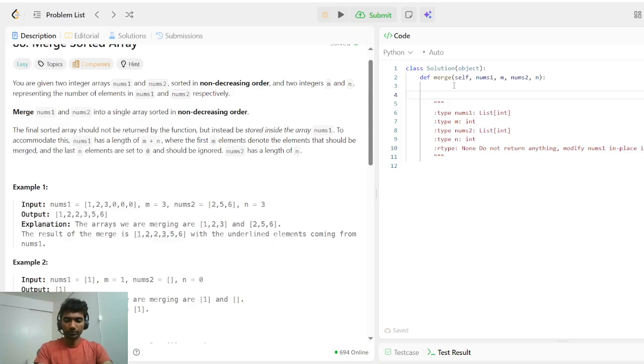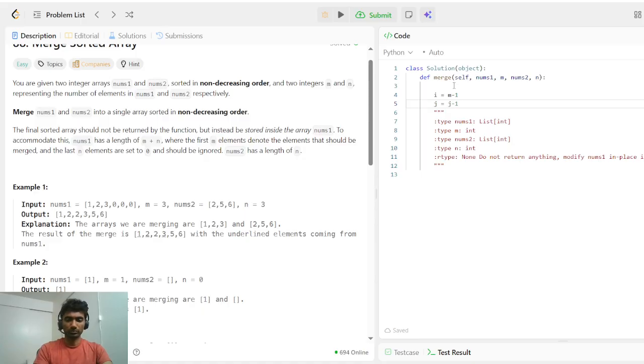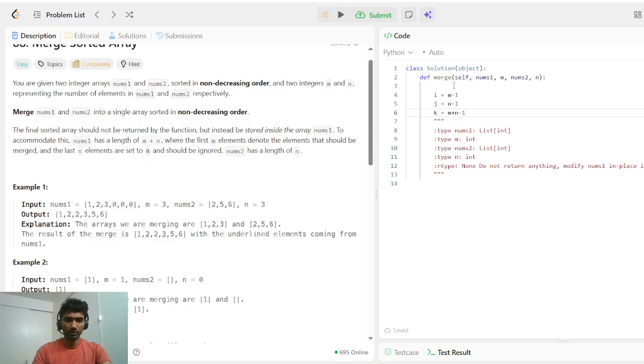So let us have i as one pointer, which will be pointing to the last element of the first array, and the second pointer j will be pointing to n minus 1, and then the third pointer k will be m plus n minus 1, which is nothing but this position.